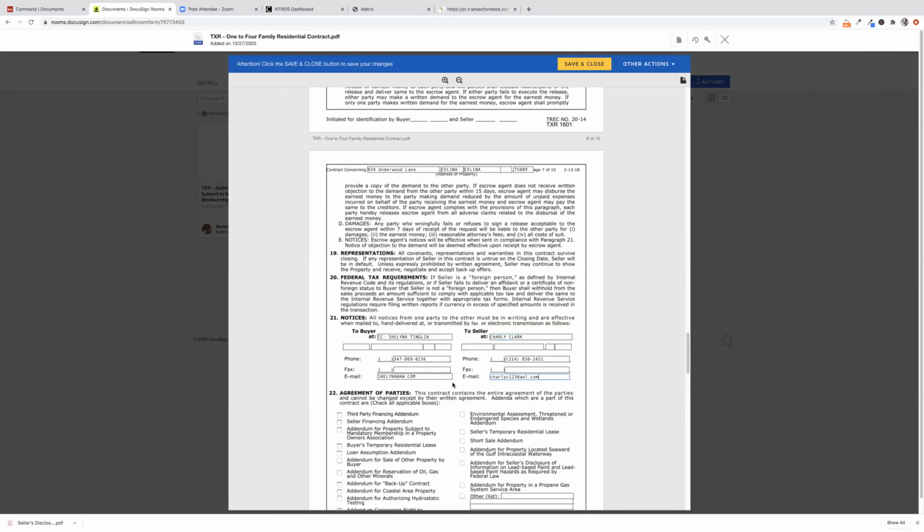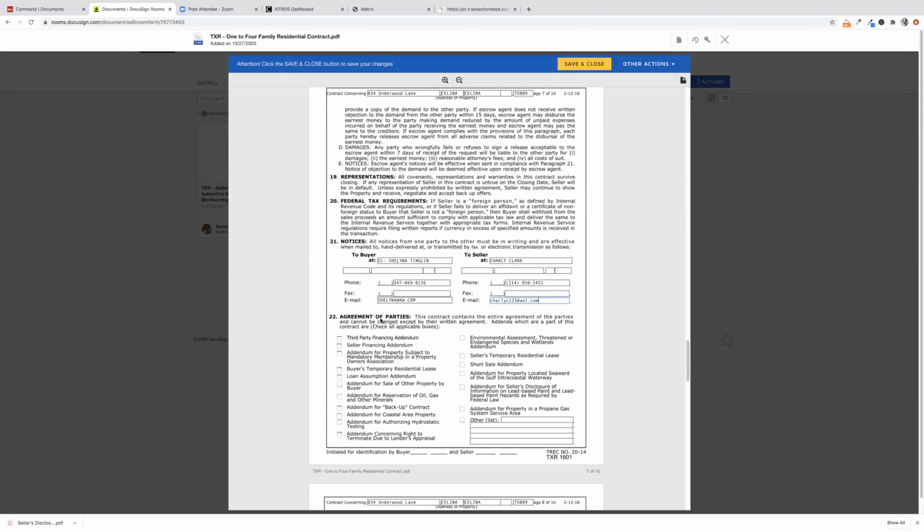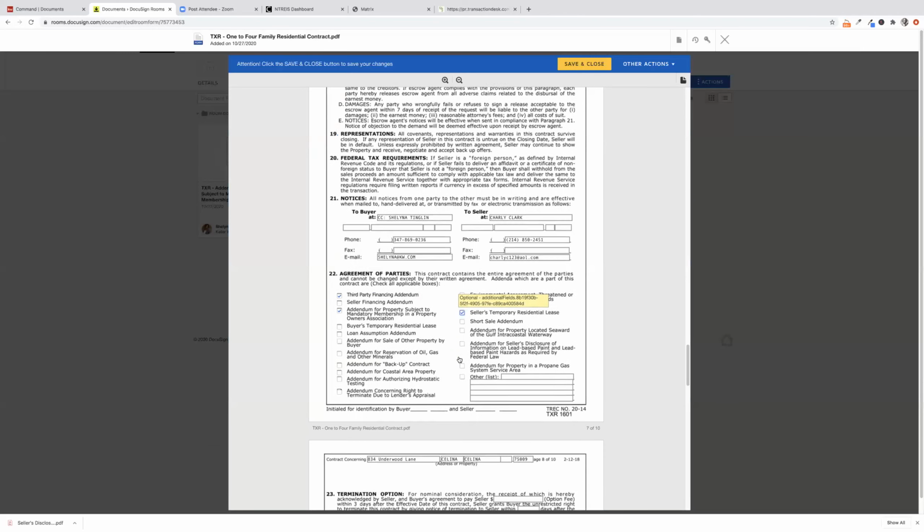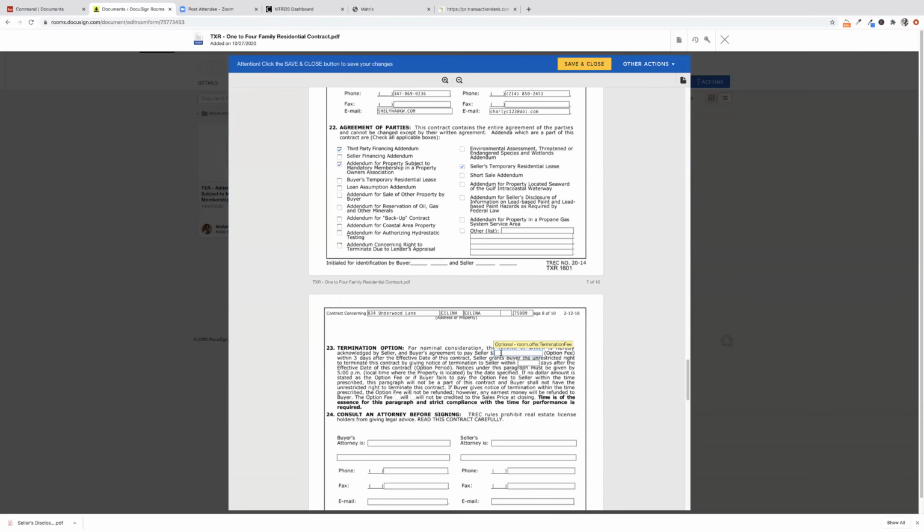All right. Now, next thing we're going to do is check off all the documents that are included in this offer. We've got the third-party financing addendum, mandatory HOA, and the seller's leaseback that they asked for. Then we're going to go to option money.